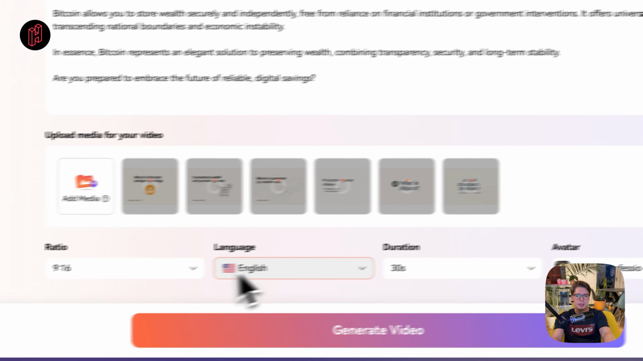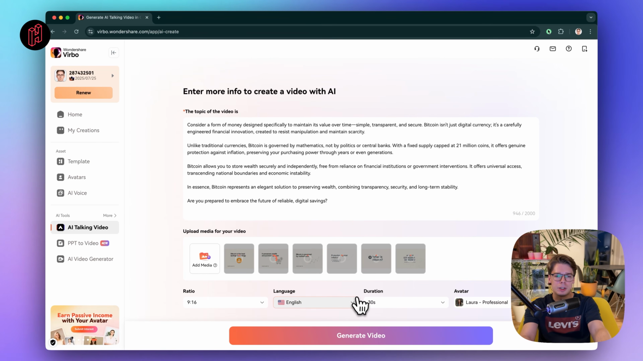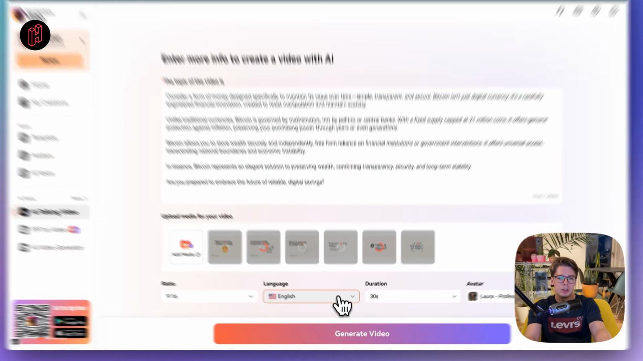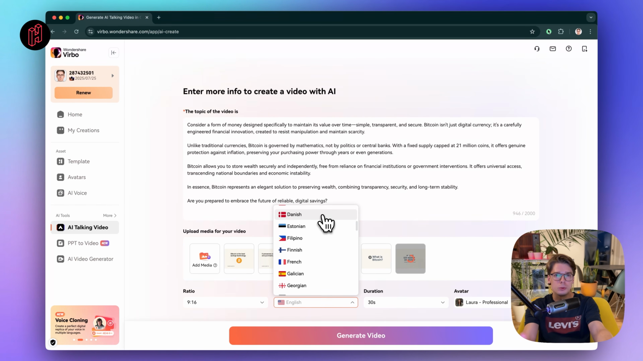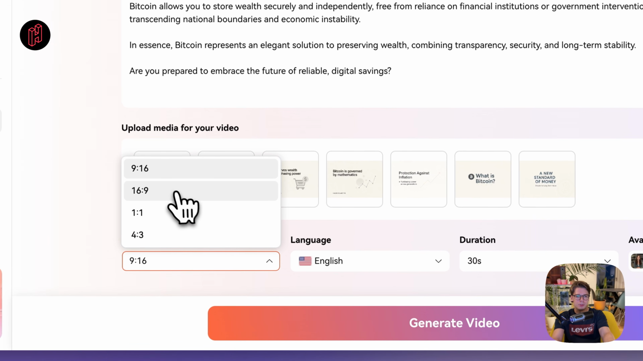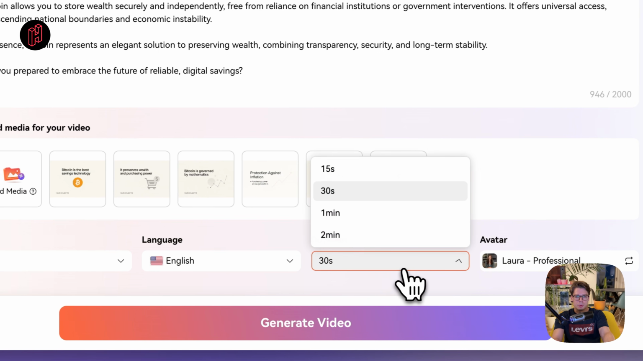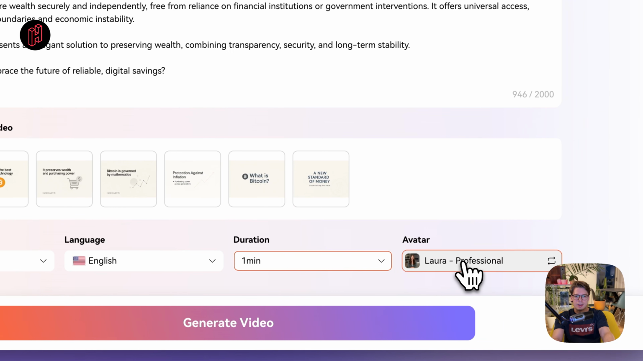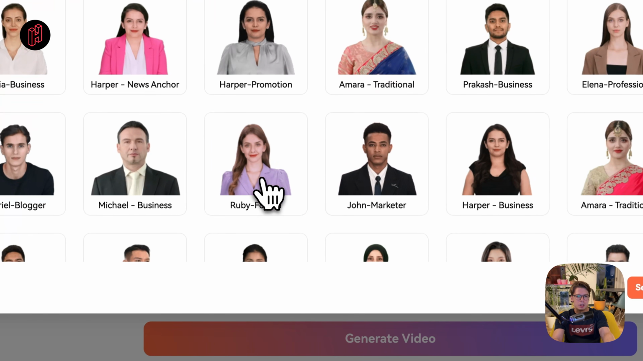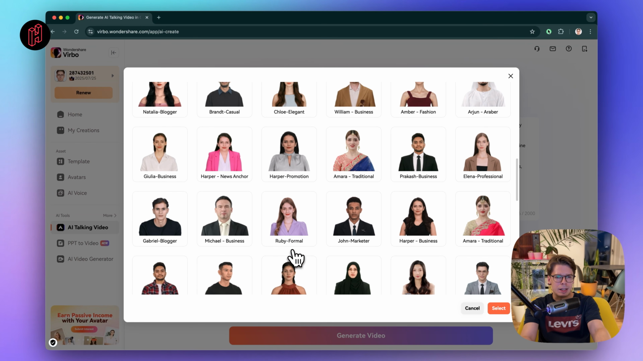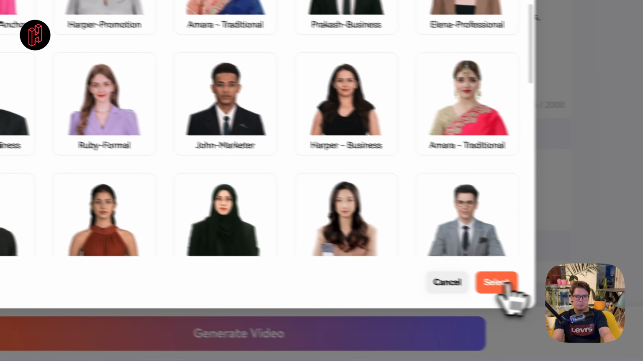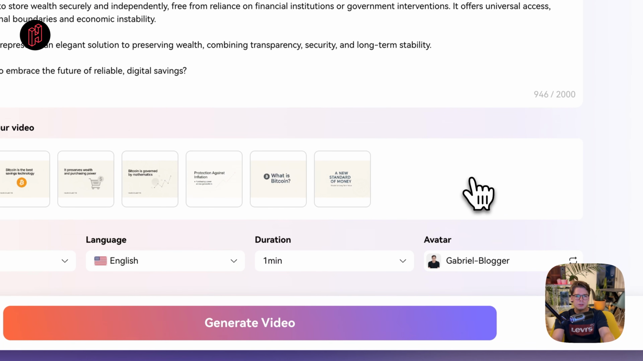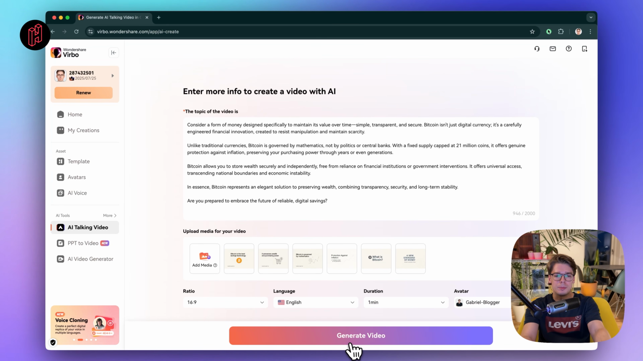We add those. We can select language, so we can make this in any of the supported languages we want. Let's just pick English for now, but I could do Danish. For instance, I'm Danish. I could do something for the Danish audience as well. Let's try English, and we set 16:9 as well. Duration, let's put 1 minute. And avatar, I think this time let's try one that's isolated on a white background, like Gabriel. So we pick him, select, and that's basically it. Then we just hit generate video.